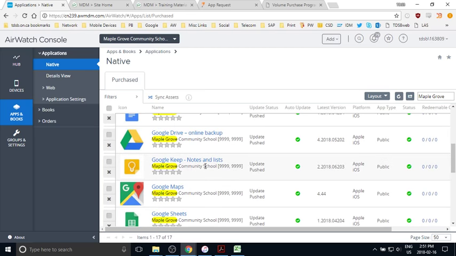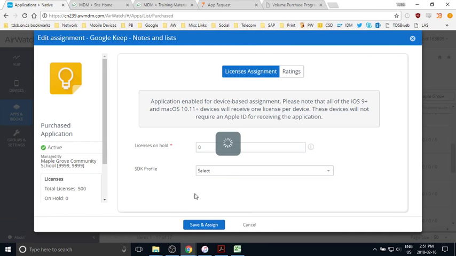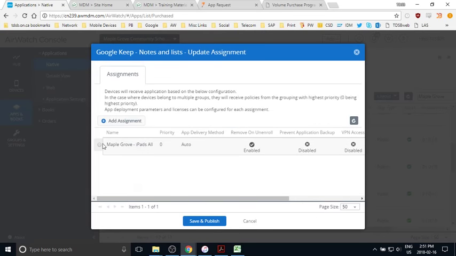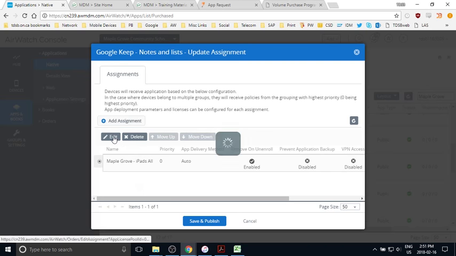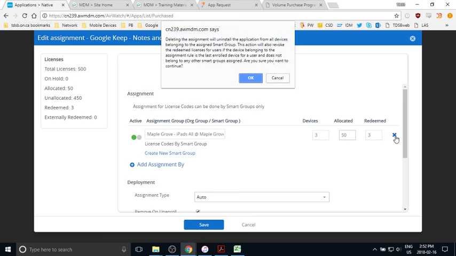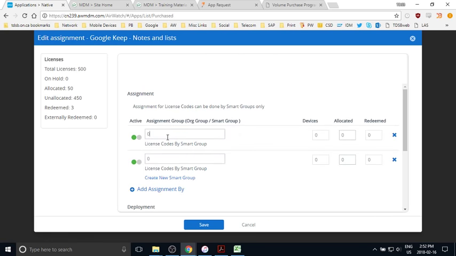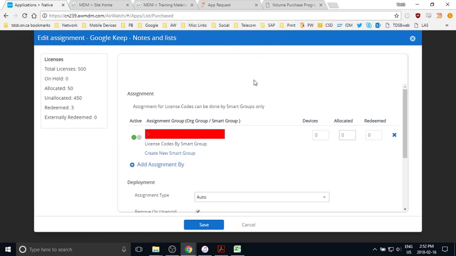So if I go back to Google Keep, select that, and let's say this time around, I changed my mind. Google Keep doesn't need to be on all the iPads. It only needs to be on some of them. I can come in here and edit this, and I can say, nope, don't need it on all of them. I only need it on my grade 1 iPads. Oh, there's 2 here.